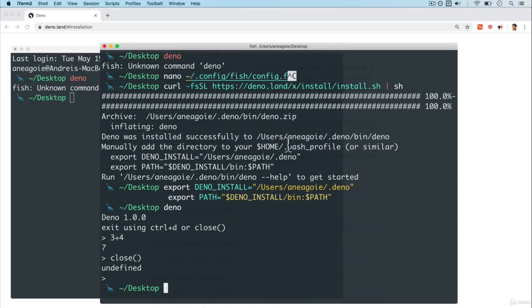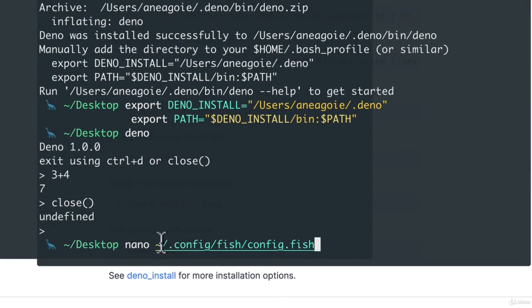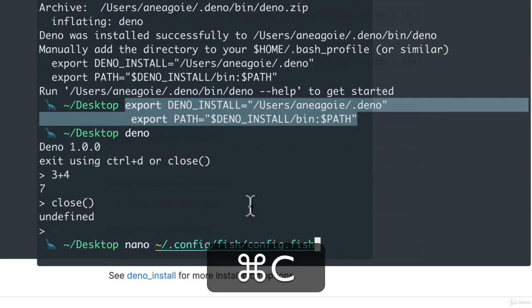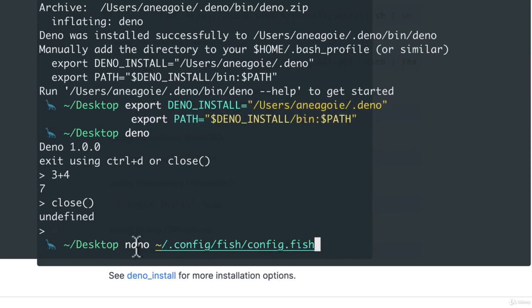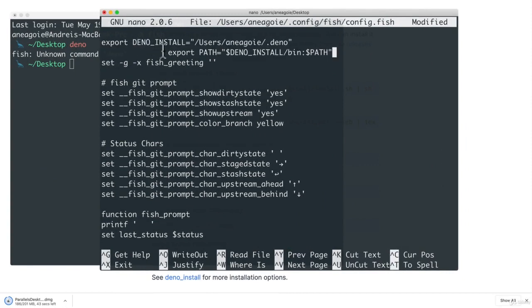So what they're saying is to add this to your profile. In my case, I use fish. So what I'm going to do is say nano and go to where my fish profile is, which is this file path. So now I'm going to just copy this, do nano, and go into my fish profile and just copy and paste this at the top.